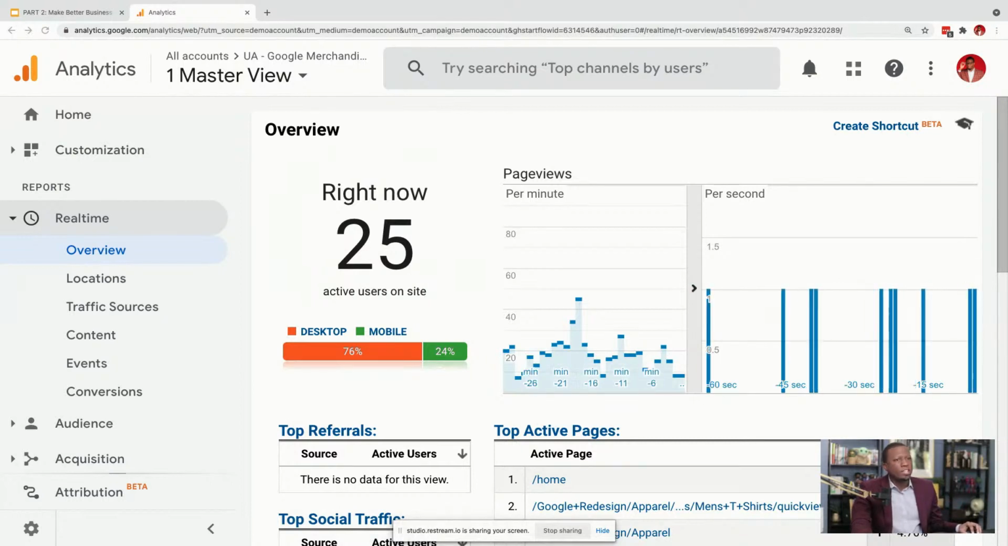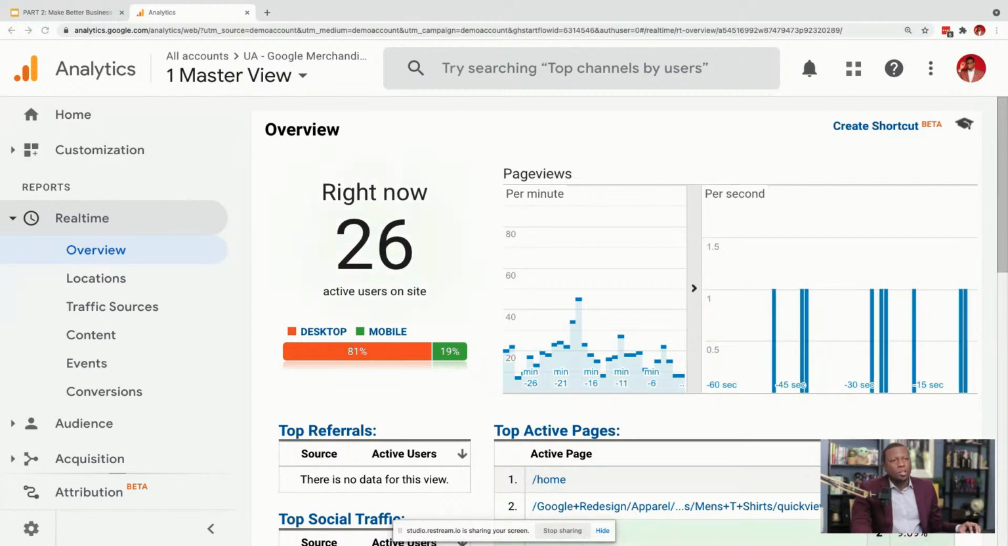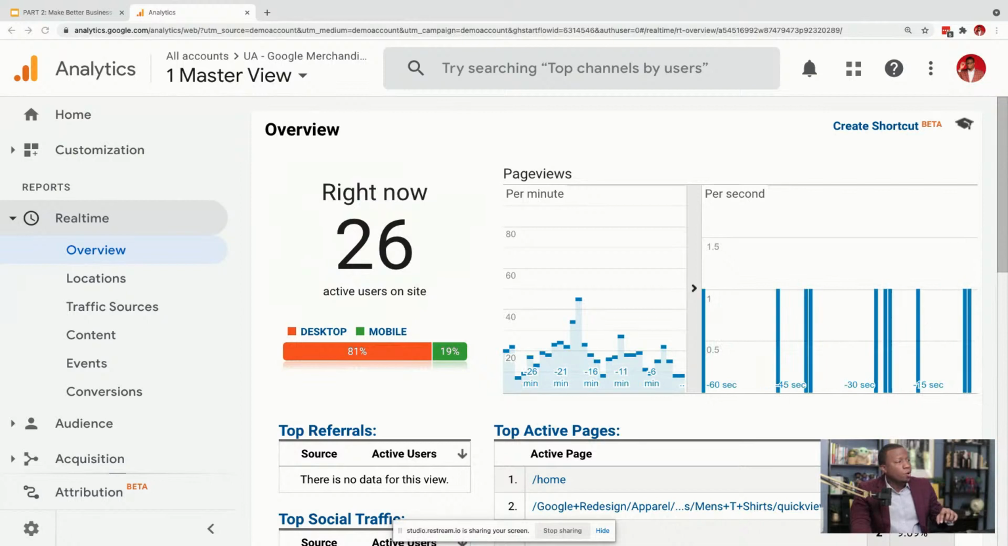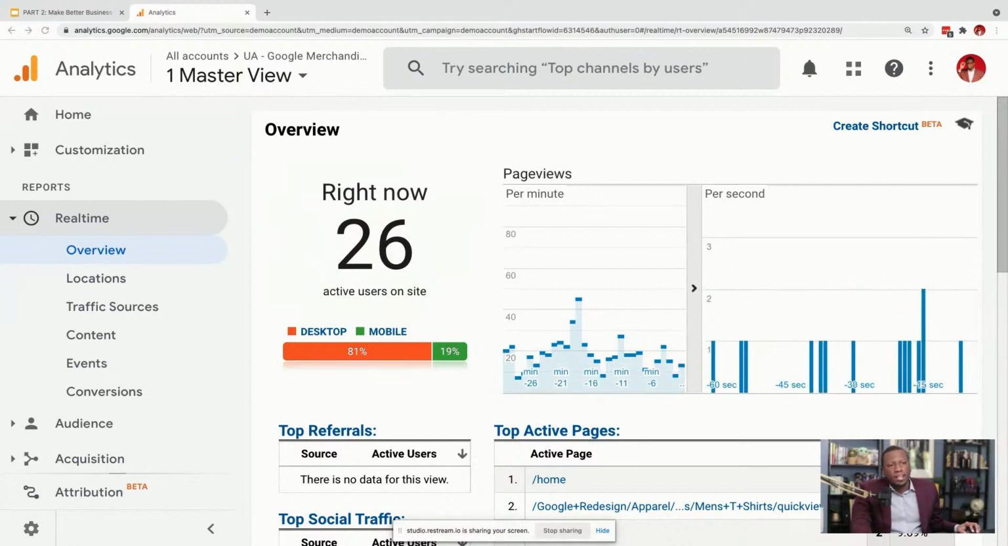So this number may change. You may go down to 21 or 23 when we're talking, but now we're on 26. So you know immediately who's on your website. Under that, it's kind of small, it'll tell you if they're on a desktop or on a mobile.